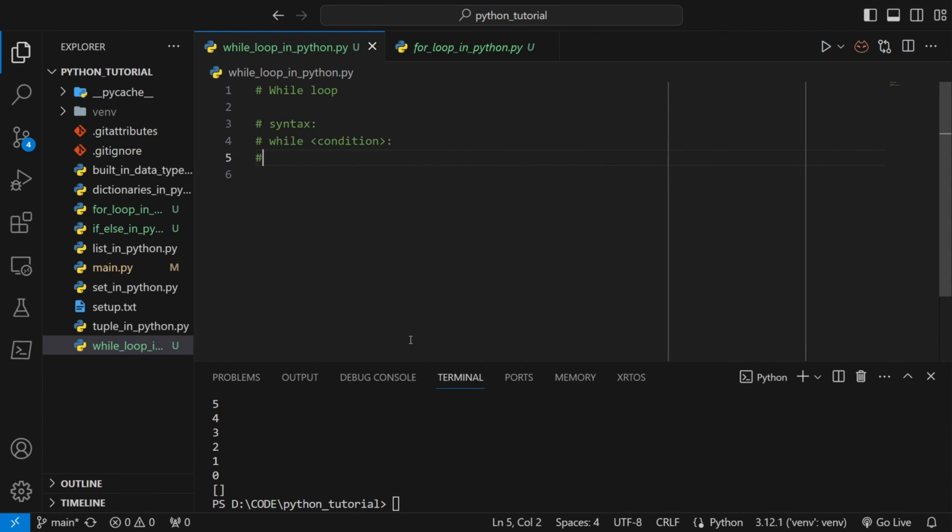So like for loop, for while loop, after the while keyword you have to give it a condition. So whenever this condition is true, this while loop will keep on running, and inside that you have to do something. Like you can write your own logic over there. So let's see this in action.